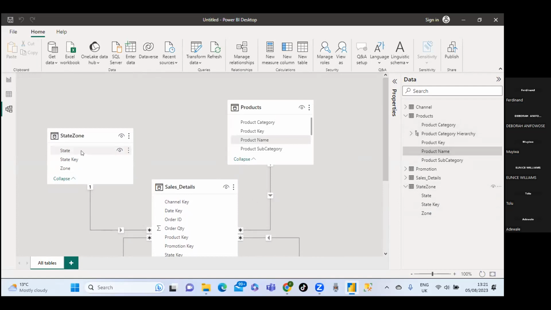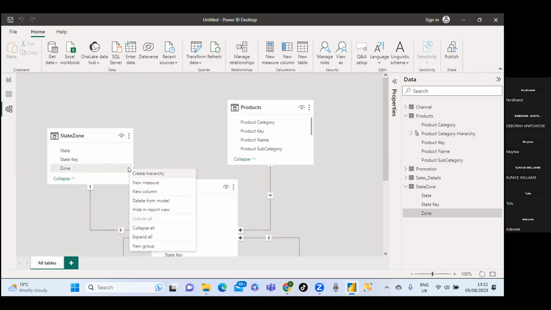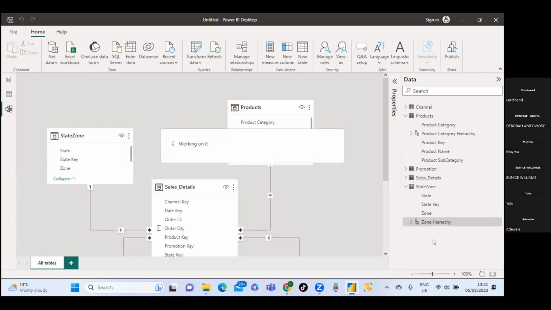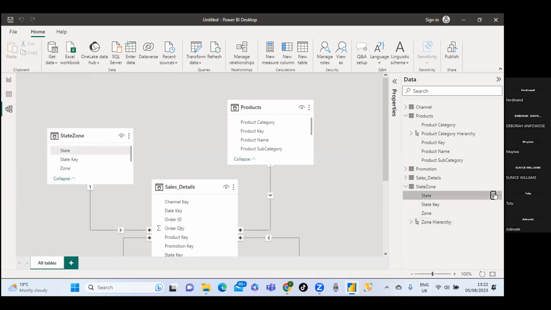Again, I can also do it here. So come to this place zone, click on this place, create hierarchy. So that's done. So what's next? So states, you add state to it.